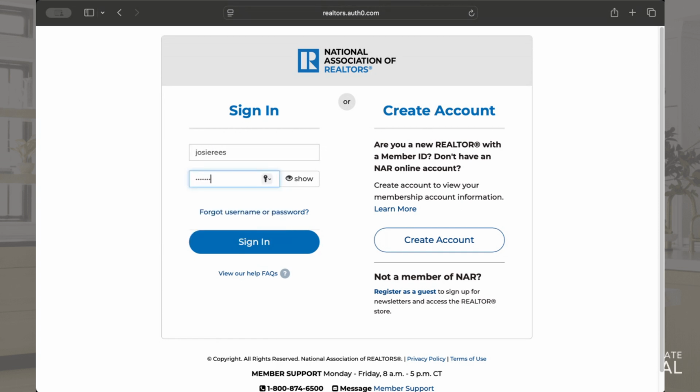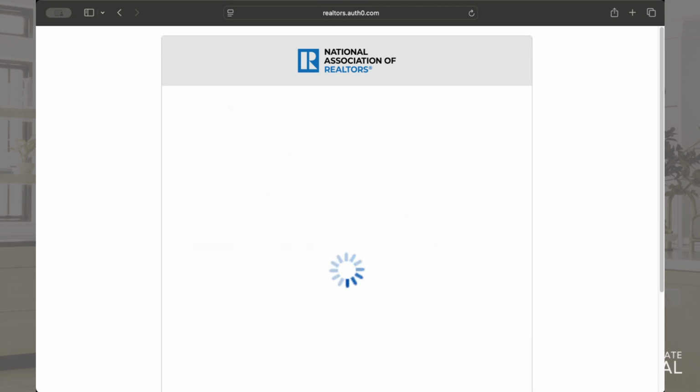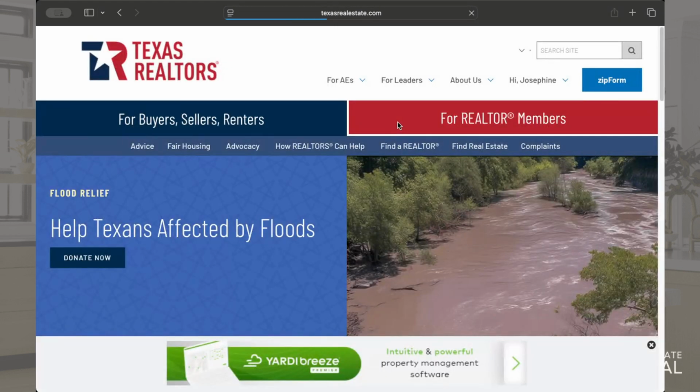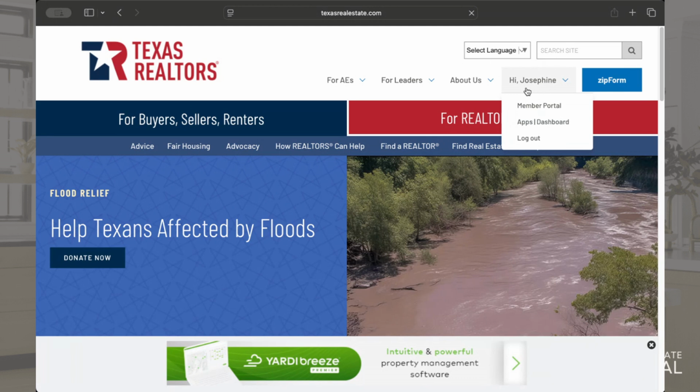and get me logged in here, so I can go to my zip forms and start working on my TAR form. It just might take some time to load up. And now we're going to pop up to our dashboard here. So this is the front page of the Texas Realtors website. I know that I am logged in because it has my name right here. And I'm just going to go to zip forms.